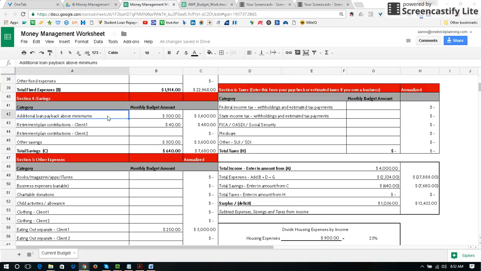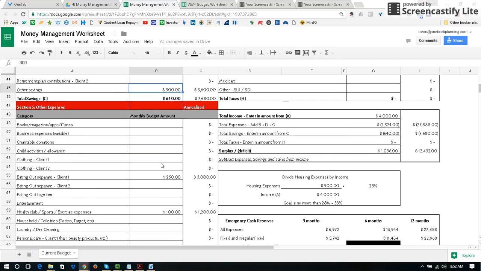The next section would be savings. Additional loan payback above minimums, such as any excess credit card payments that you're making, would go here. And any retirement plan contributions that you're making would go in this field here. That again can be found on your pay stub. Other savings: if you have an emergency savings account that you're contributing to every month, that's where this would go.